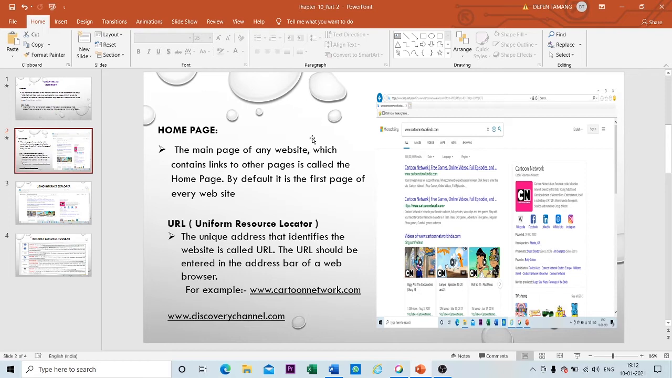Now next is URL, or what we call uniform resource locator. Suppose if you want to visit your friend's place, you need to know the proper address of your friend. Similarly, if you want to visit any website, you need to know its address, a unique address that identifies the website. So this unique address is called the URL.